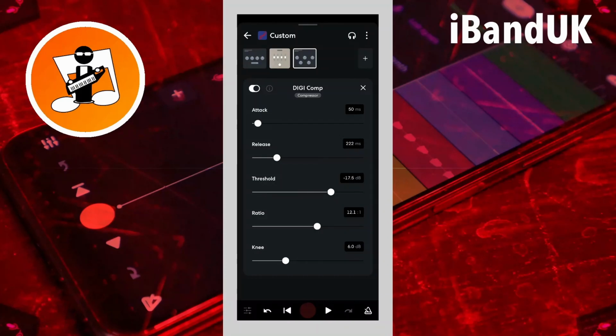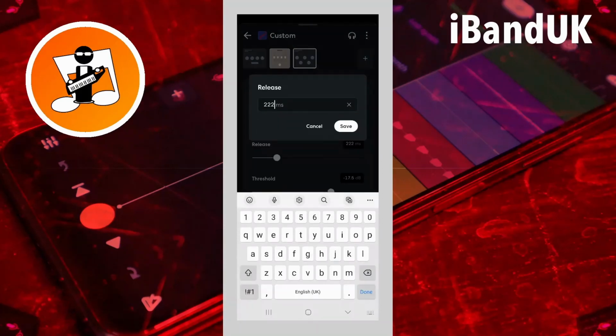I want a lot of the initial sound of the vocals to cut through the guitar sounds before it's completely compressed down, and that will just give the voice a bit of spark. Then I'm going to tap on the text box to the right of the word release, and I'm going to type in 100 and then tap on save.